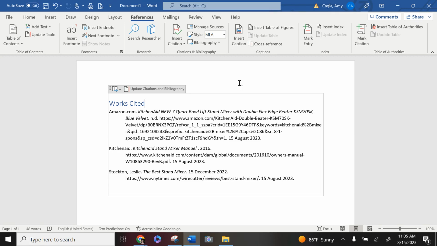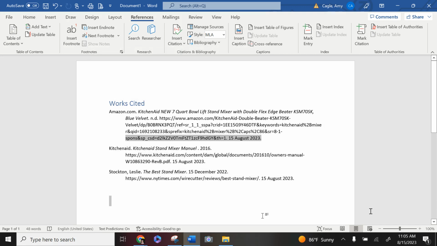All right, so that concludes how to create the works cited page. This is what I want to see when you turn it in to me. I want it to look just like this. If it does not look like this, it will lose points. If it is just a list of links, you will get a 0. So do make sure that you are doing this correctly. You are following along. The secret word for today's video is stand mixer. So the secret word is stand mixer.